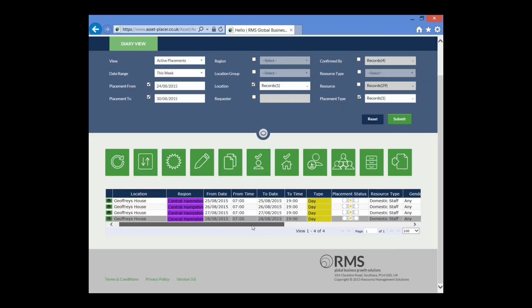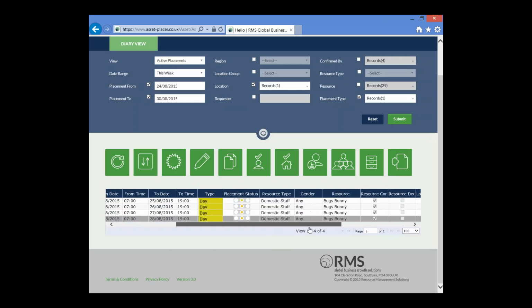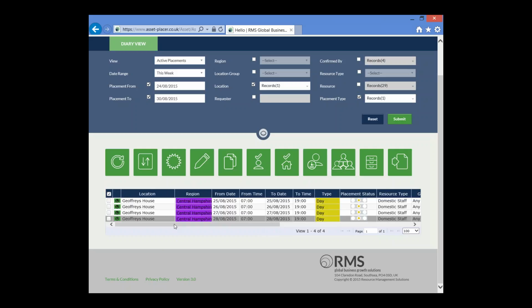And what we've done there is not only assigned Bugs to more than one placement at one time, but we've also confirmed him in a few very easy steps. I hope that you've seen how the assign multiple resource option can save you time in your day-to-day work, that you've found this video useful.